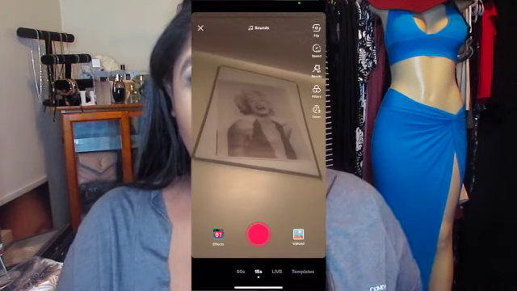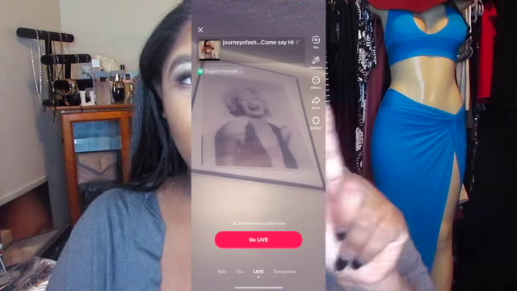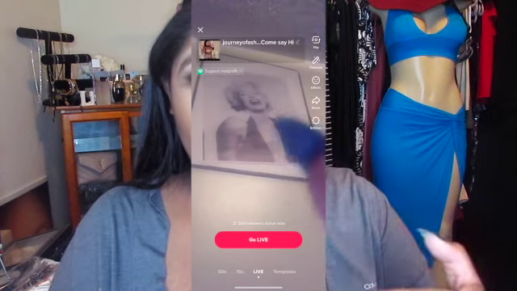One more thing I want to say about the live. When you are eligible to go live, when you go on the plus button and scroll all the way over to live, it tells you a number. That tells you how many people are active right now. So that also gives you a perfect time to post your content.